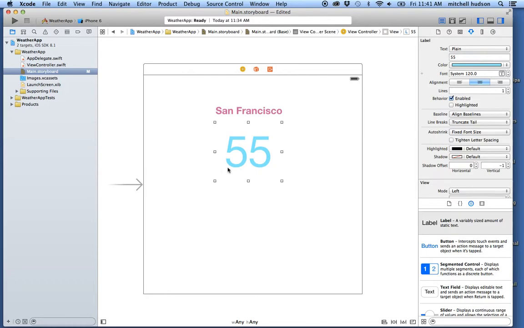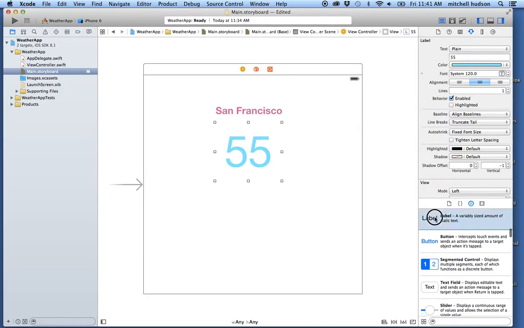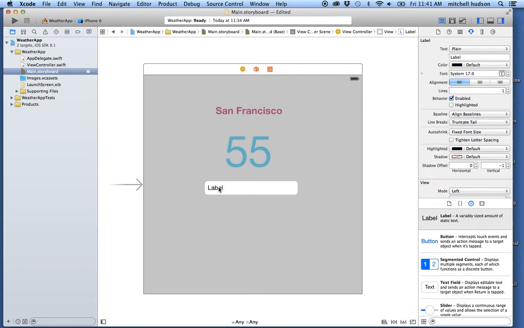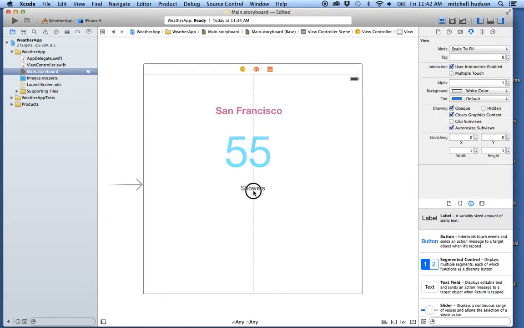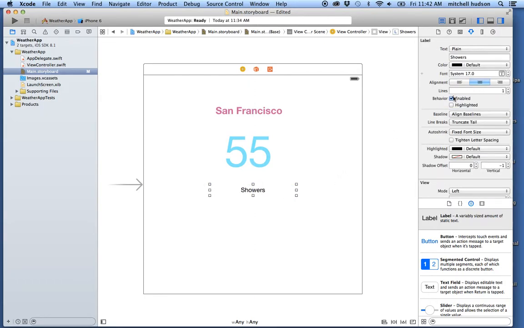And then there's my temperature. Okay. Maybe I want to add another UI label here, and this will be the weather description, right? So today it says showers is the description, so I'll put that down there. Maybe I'll make this center align also, and I could adjust the font size. Here's a little note. If I adjust the font size and the font gets too large to appear in the label, you'll see that it starts to get cropped. Okay, so you can see the text is getting cropped there.